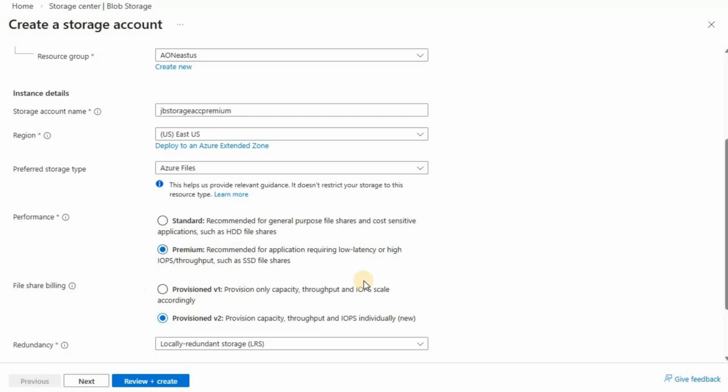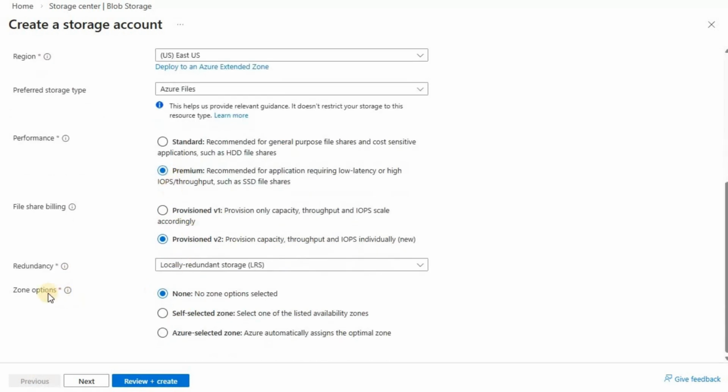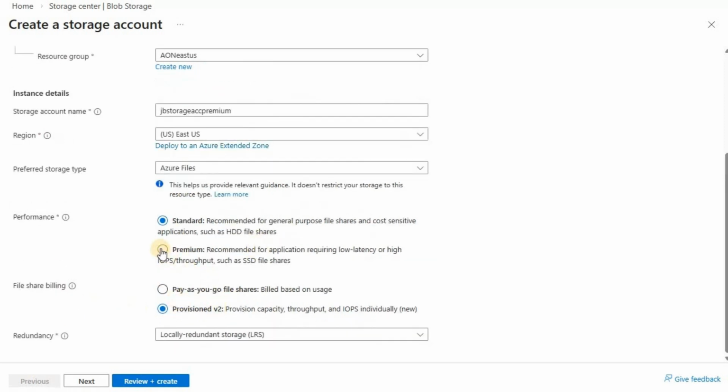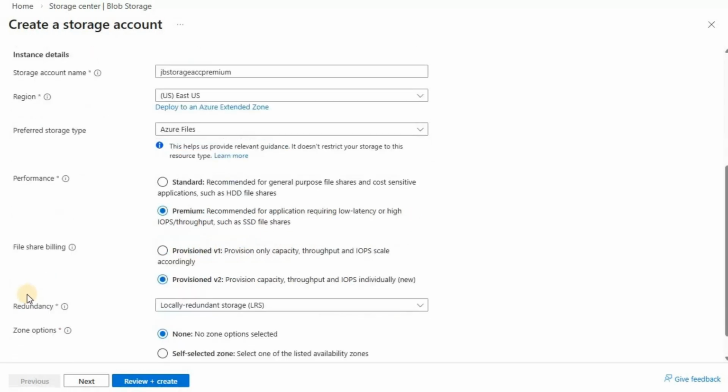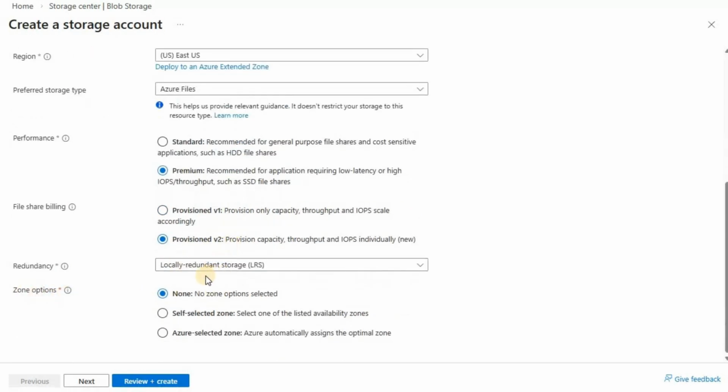As soon as you select the premium, you can see this zone options here. So now if I click on the standard, you don't see that. But as soon as you select the premium, you have the zone options here. This is what we are talking about. So now for file share billing, you can select whatever you want. Let me select provision V1.